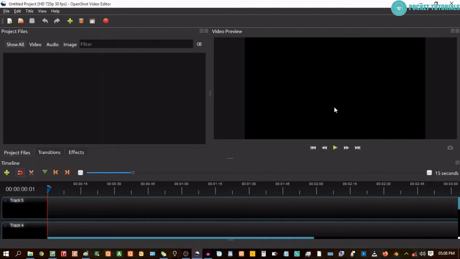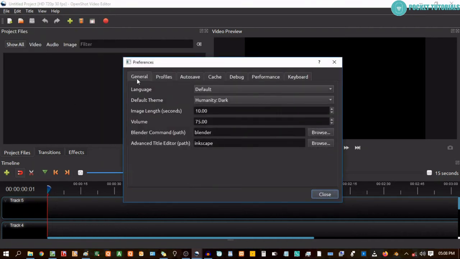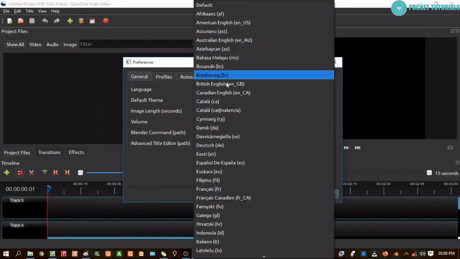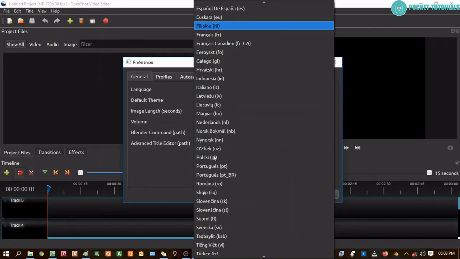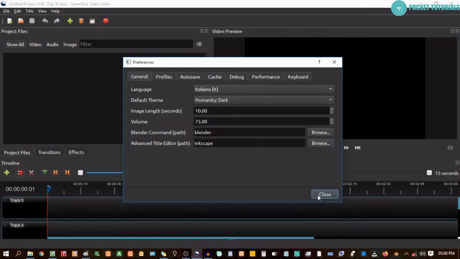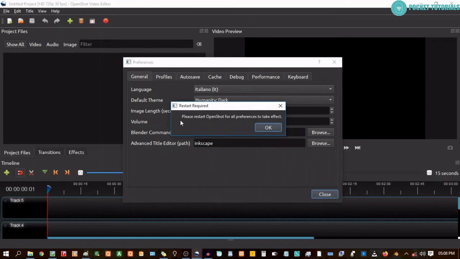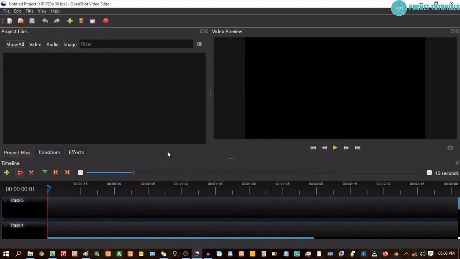Hello and welcome back. In this lecture, we are going to learn how you change the language preference in OpenShot. First things first, you need to go to Edit, then go to Preferences. As you can see in the General tab, you have the language option. From here, you can select the preferred language that you want. For example purpose, I'll be choosing Italiano over here and then click on Close. It will ask me to restart OpenShot for all the preferences to take effect. I'll just go ahead and click on OK.